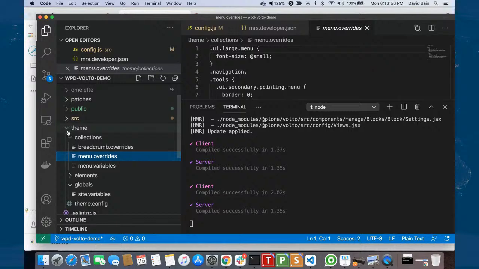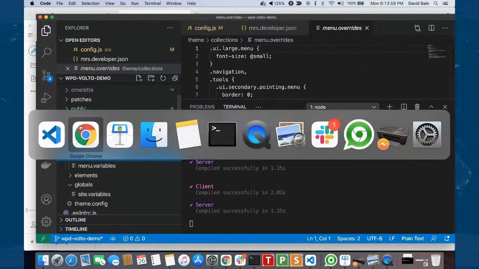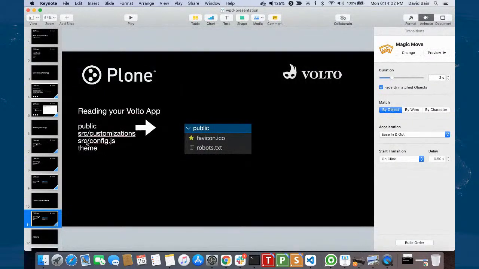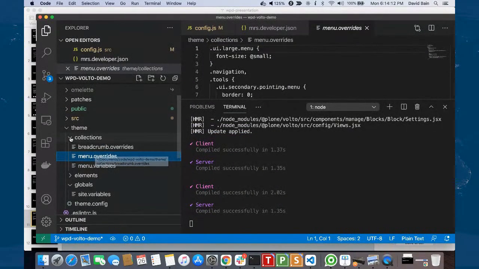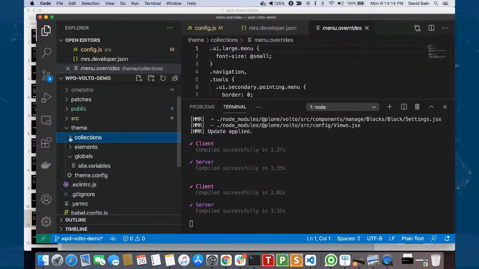Okay, so in this case, we're now looking at the theme folder. If you look back at the presentation, another area that you want to read is the theme folder. And here is where you can make a lot of your theme customizations. The way it works is that the theme is broken up into different folders which represent different aspects of the theme. And if there is additional theme work that you need to do, you would put it in a folder called extras.